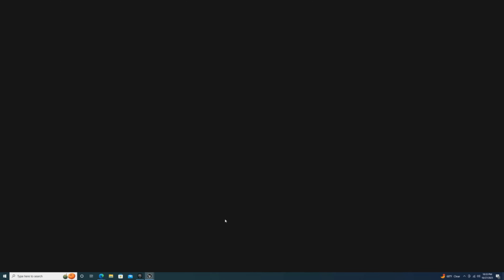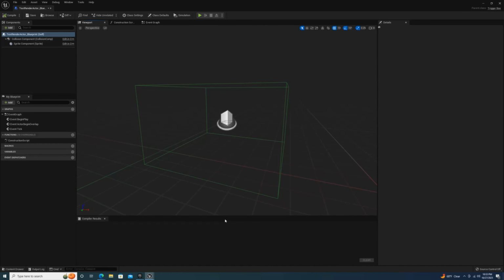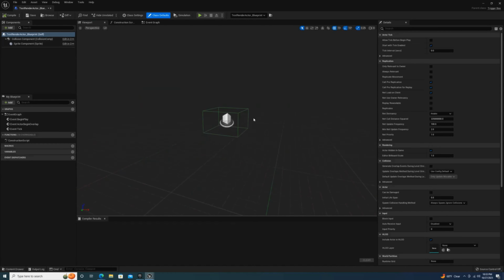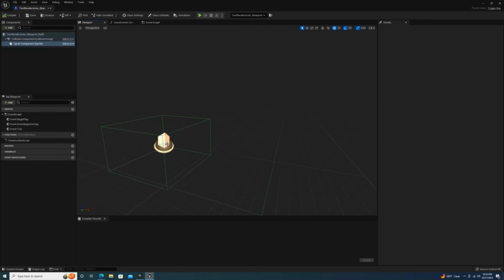So right now, for our next step, we're going to go into the event graph, but we're not at the event graph yet. Right here, this is the viewport. As you can see here, there are three tabs: viewport, construction script, and the event graph. The viewport, remember how in the beginning we modified the sizes if we wanted to? This is what the viewport allows you to do.